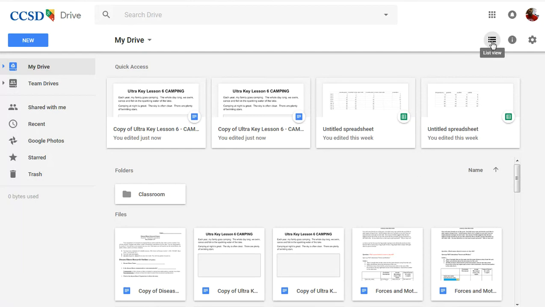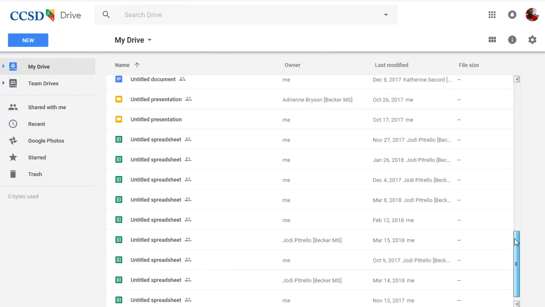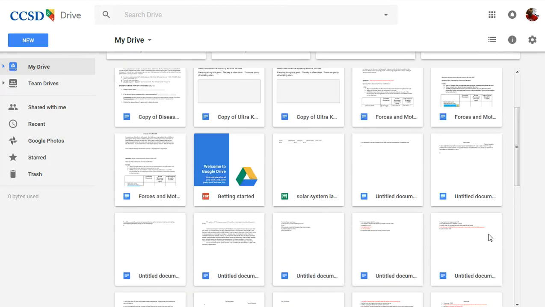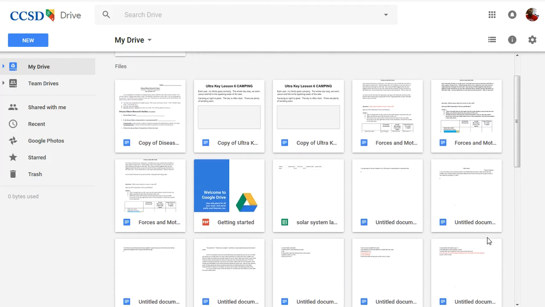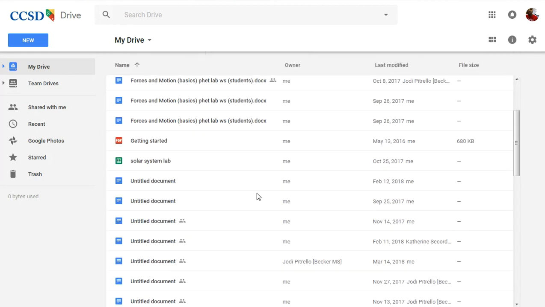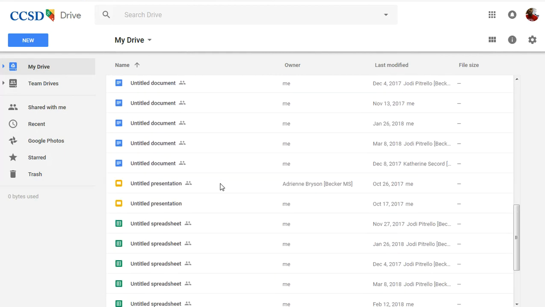When I hover my mouse, it says List View. So if I click List View and I scroll down a little bit, you'll see I have a list of all my documents. So Grid View shows you previews, which can be very helpful if you like to see visually what you're looking for. List View, you see more at once. Okay, so me, I feel like it's easier for List View because everything's organized, but some people might like Grid because you see the previews.